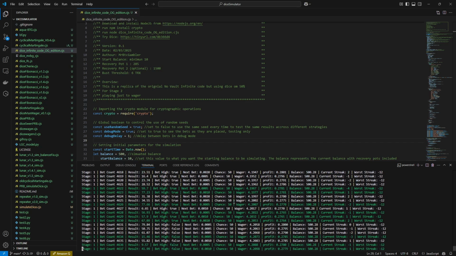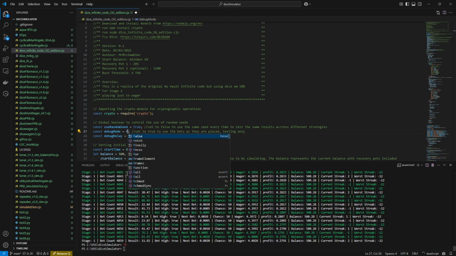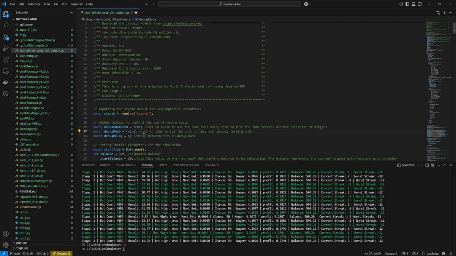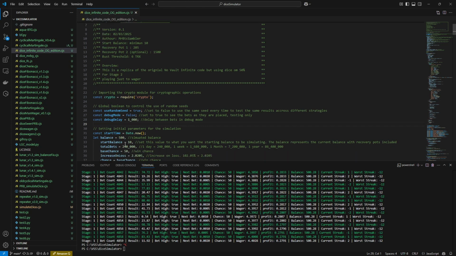Now that we're happy, I can stop this. I can go back to the code and turn this debug mode off. So if we set it to false, this is how you're going to run it most of the time. This debug delay has basically been ignored. I'm going to put it back to 1000 milliseconds. But you see the difference. We've set the total bets to 240,000. We've turned debug mode off and we're going to rerun the code.